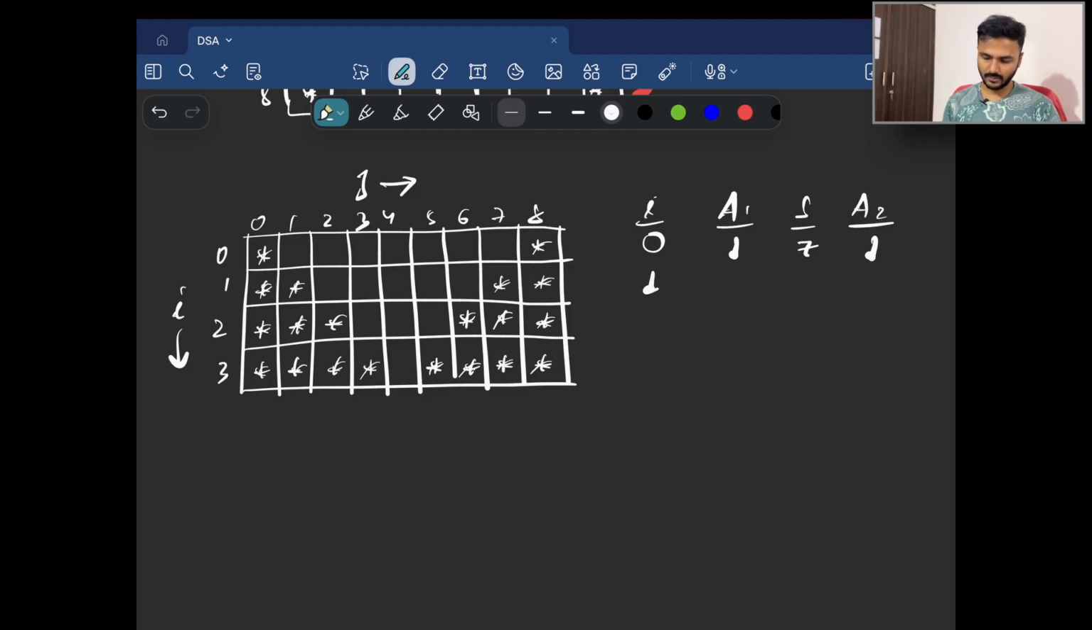Then when I is 1, 2 asterisks, and then 5 spaces, right? 1, 2, 3, 4, 5, and 2 asterisks. When I is 2, 3 asterisks, 3 spaces, and 3 asterisks. When I is 3, 4 asterisks, 1 space, 4 asterisks.